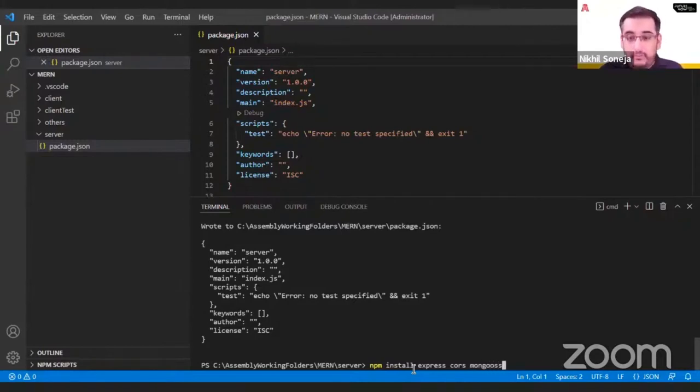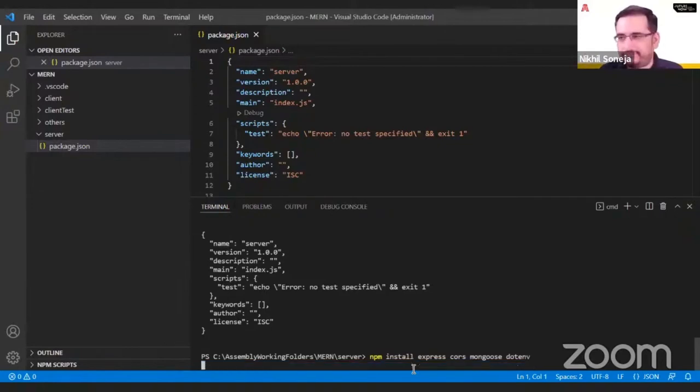I'm also going to install Mongoose, which I'm going to use with my MongoDB. And I'm also going to use something called dotenv. Now dotenv is an environment variables library. It allows me to store certain values in an environment variables file rather than hard coding them in the code itself. For example, I can store my connection string for MongoDB in an environment variables file. dotenv is a library that just allows me to use that. So I'm going to do this. I just hit enter, and it will install all these dependencies.